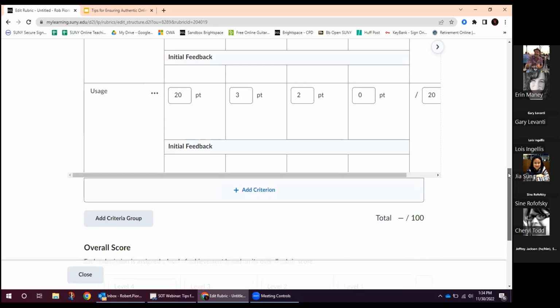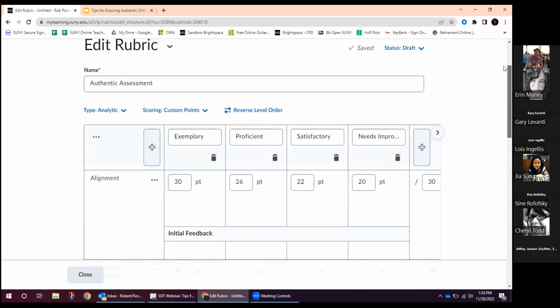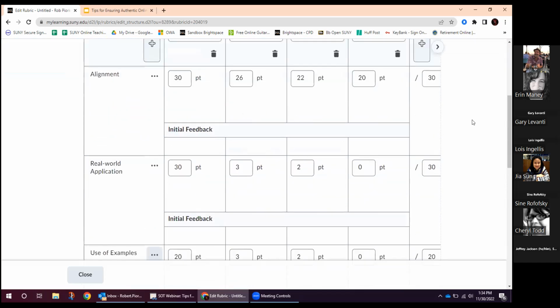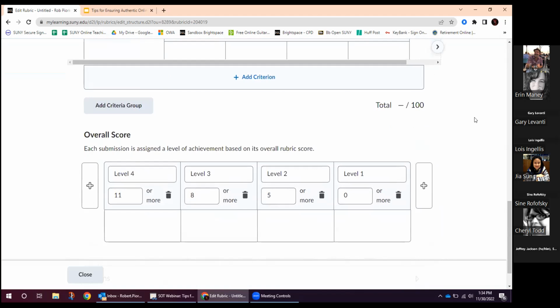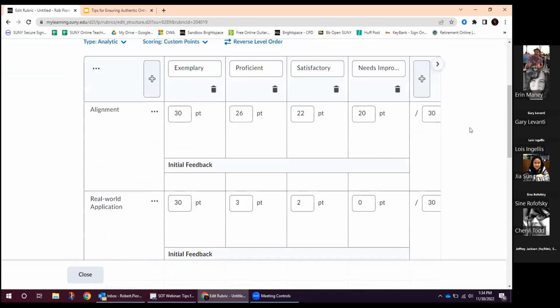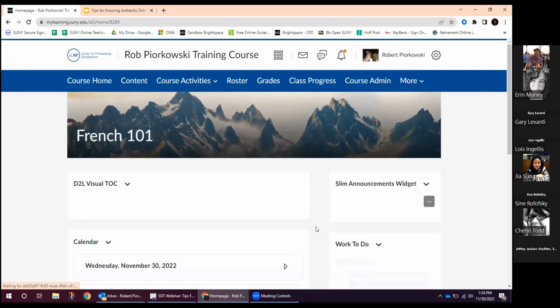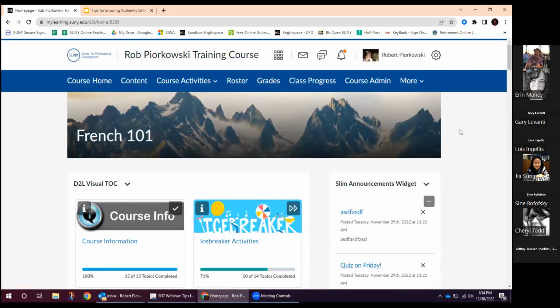So that is how to create a rubric in Brightspace. Again, I don't have time to fill out all of these things here. What I would like to show you is how this is used in the grading process. So let me get to that right now. I'm just going to jump back to my course. It's going to save it as a draft, by the way. Brightspace does a good job of saving my things if I don't hit the save button, which is great.